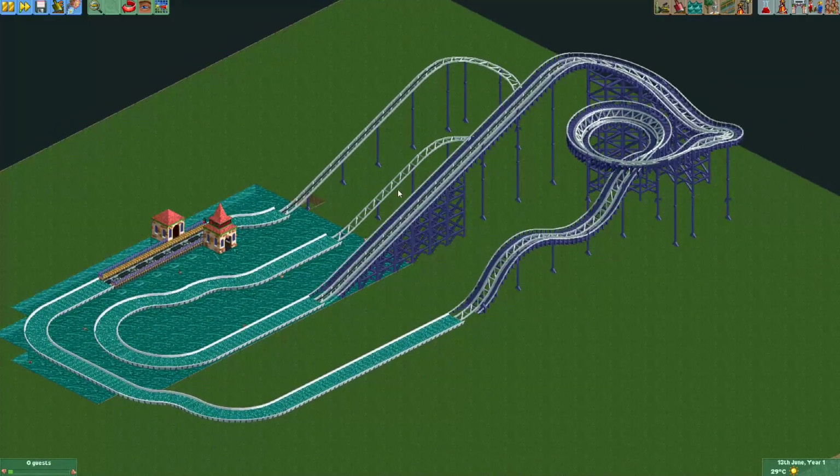Of course, this is just an example. You can make any layout you want, and of course, on sites like rcdb.com, you can find the real layouts of Mack water coasters.